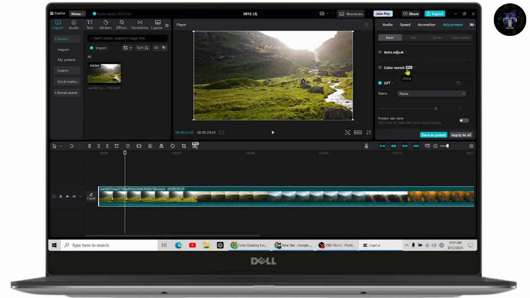So if you have the pro version, then you can use the color match option. And if you scroll down, then here you will have protect skin tone. So to make it more natural, you can turn on the protect skin tone option, and then you need to scroll down and you can simply go with the adjustments.